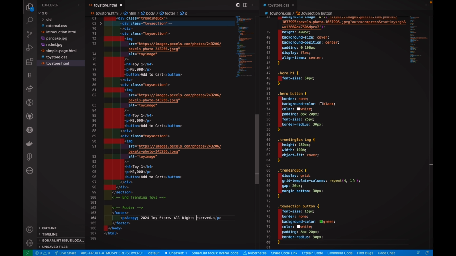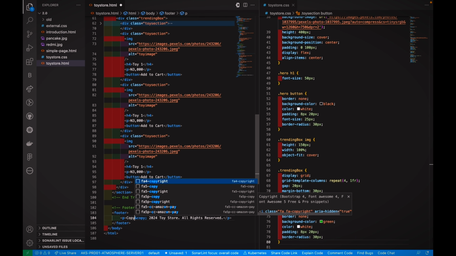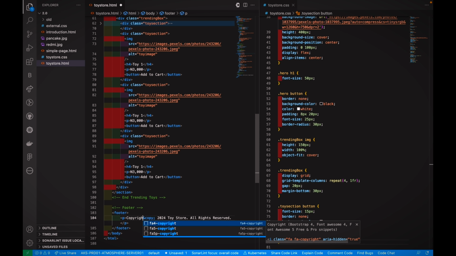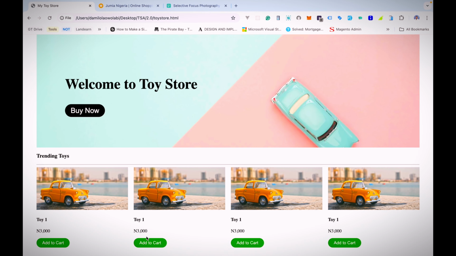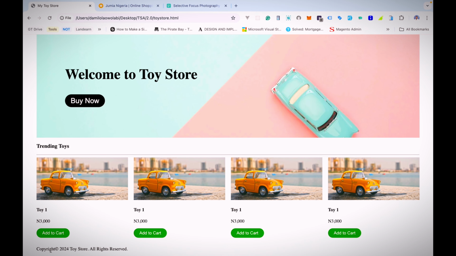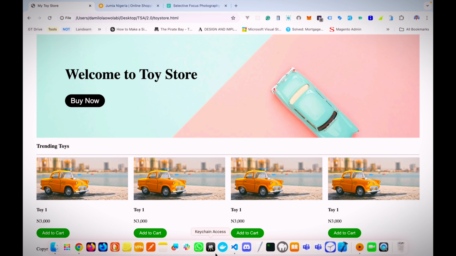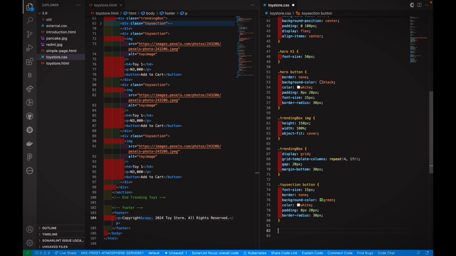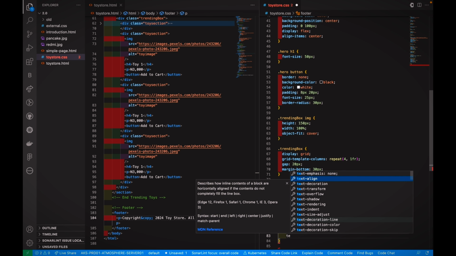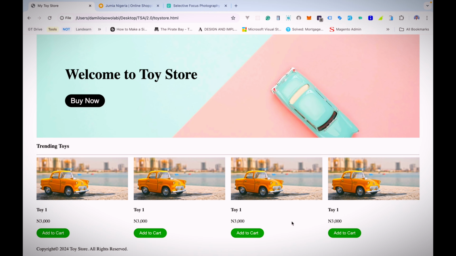Copyright. Save this below the page. You can see it's copyright 2024 all rights reserved. To put this in the middle, we can go ahead and style it in our CSS by using the footer tag, text align center. Good, looks really cute this way.